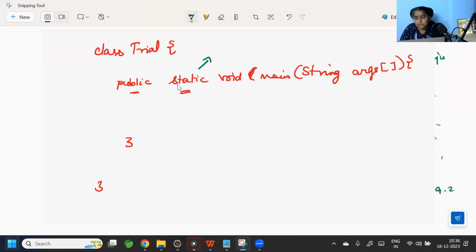Zoom is common for everyone. College name is common for everyone. Nobody can go and change it, right? So if the method is static, I can enter into this method without creating an object. Void means no return type. Main means method name.